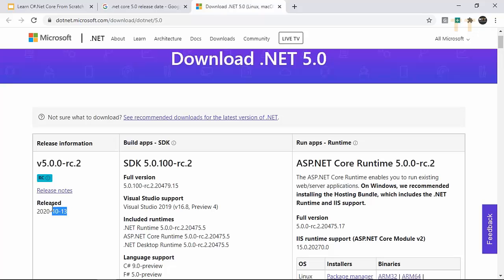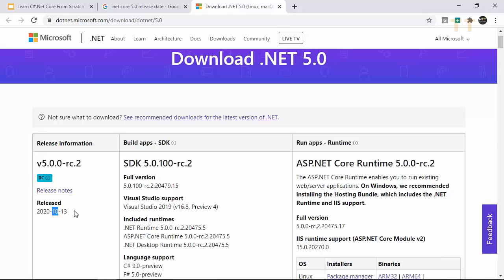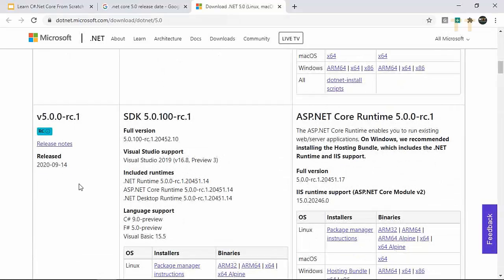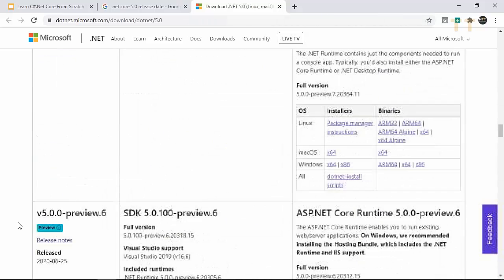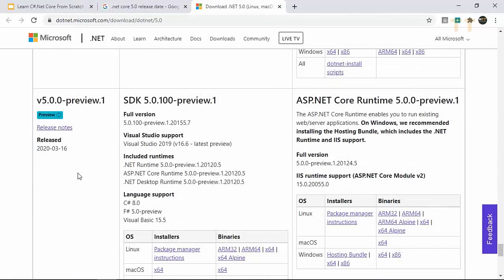Now downloads, you can see that. Release date. 10 means October, right? It is November now. So 13th October they released version 5. You can see that. RC1 preview releases. Preview means you can test it. You cannot use it in production for live projects. So preview 4. So we got from preview 1.